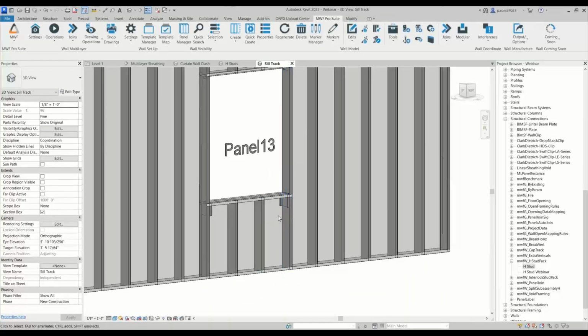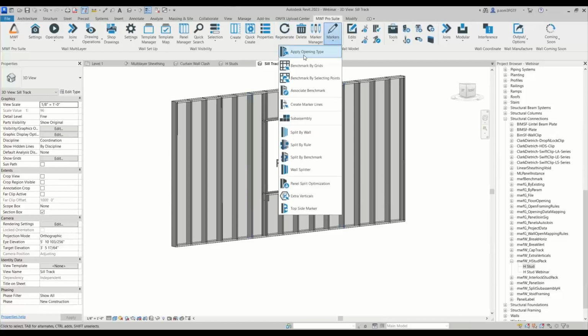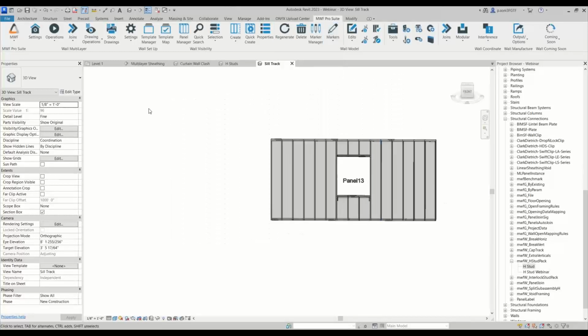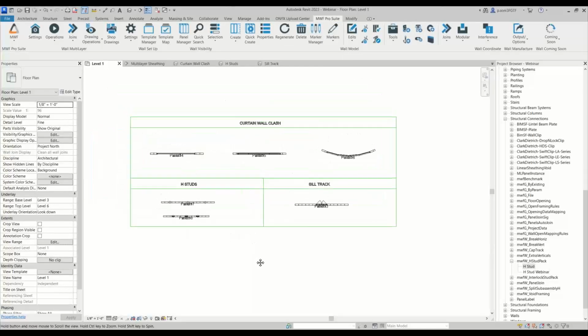You can make some adjustments as well. Again, go to the marker manager, make any changes in your duplicated marker type. Again, come back to the opening and apply to your opening type. Pretty simple, guys. Okay, so that was pretty much it for our single layer top added feature this year.